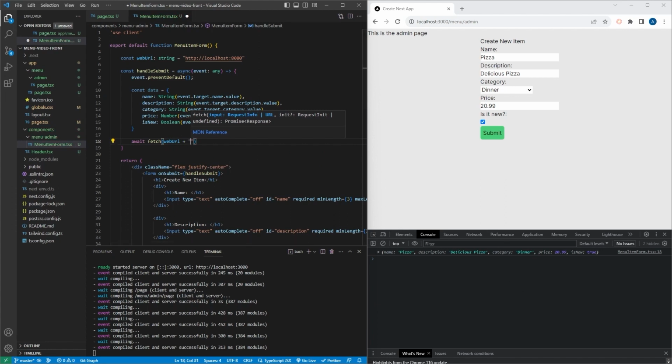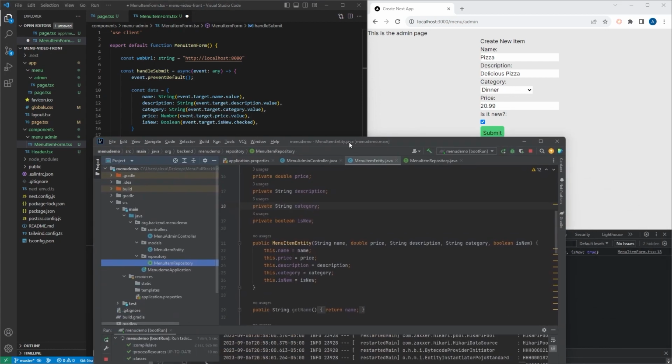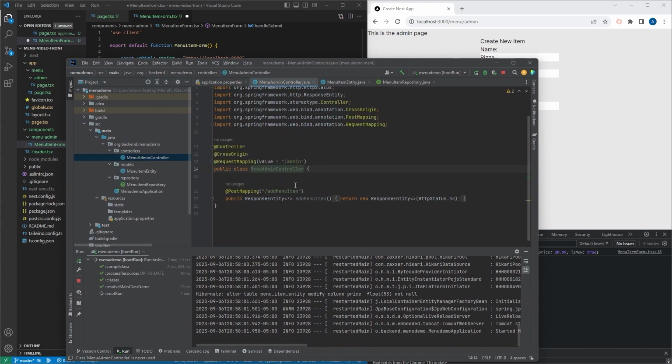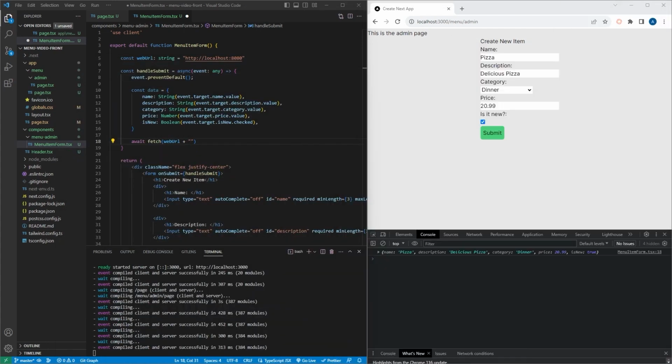The way we had that written is, if we pull this out here, we can see if we look inside our controller, our API route should be localhost 8080/admin/add menu item. So we're going to try that. We're going to say /admin/add menu item. All right, okay, so now we have our fetch defined.